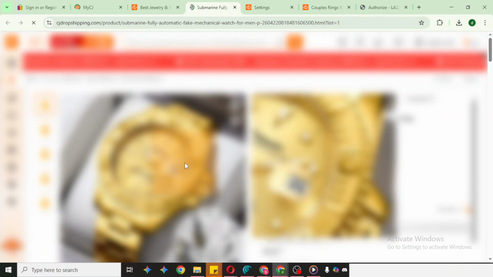Move on to images and videos. Pick a clear main image, add additional photos that show the product from different angles, and include any available video to boost conversions. Then open the description section.